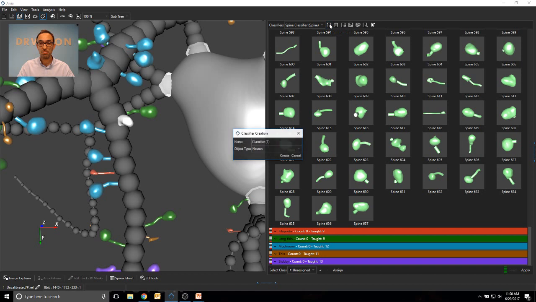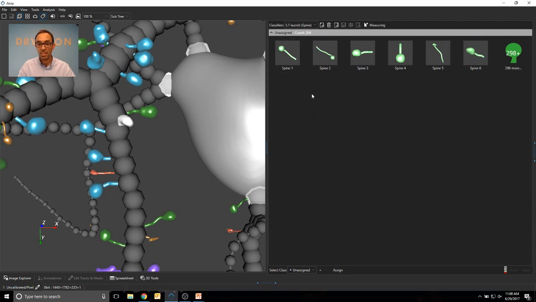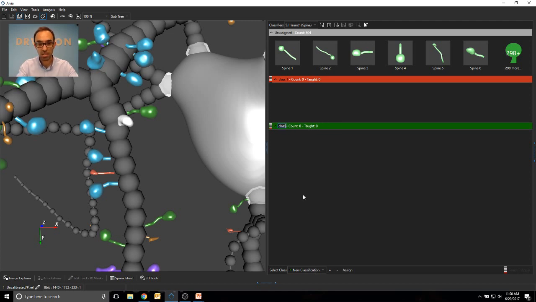So if I wanted to create a brand new classifier, I would start by hitting the button on the top here and saying I want to create a classifier. I'll call it 5.1 launch, and I select which type of object I want to use for the classifier, and in this case I'll do a spine, so I'll create, and now I have no classes. I just have the single unassigned class with 304 spines, and I will add the first one, so class 1, I'll call it, and I'll add one more class, class 2.